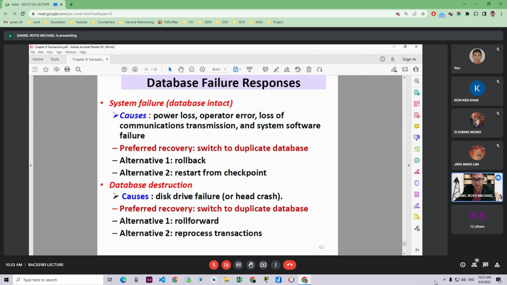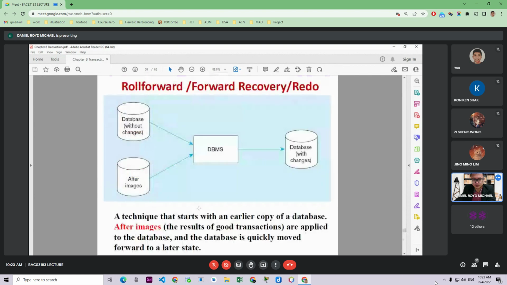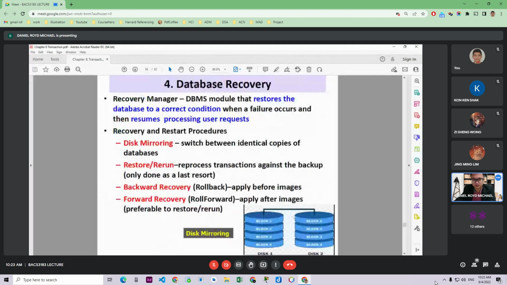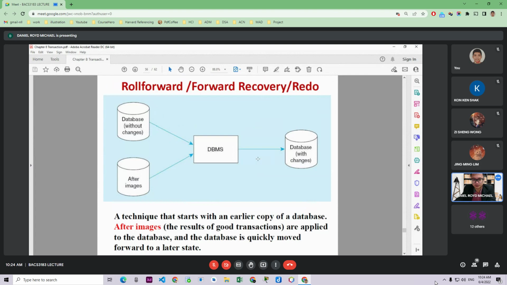So this already failed. All you need to do is get another new disk and restore from the backup. Or if you have mirroring, like I said, if this one failed, you can say this one is faulty, so you can just use another duplicate disk to run the database again.